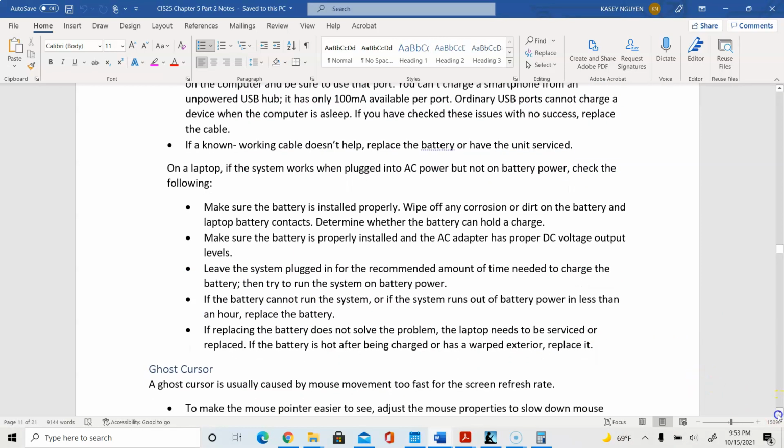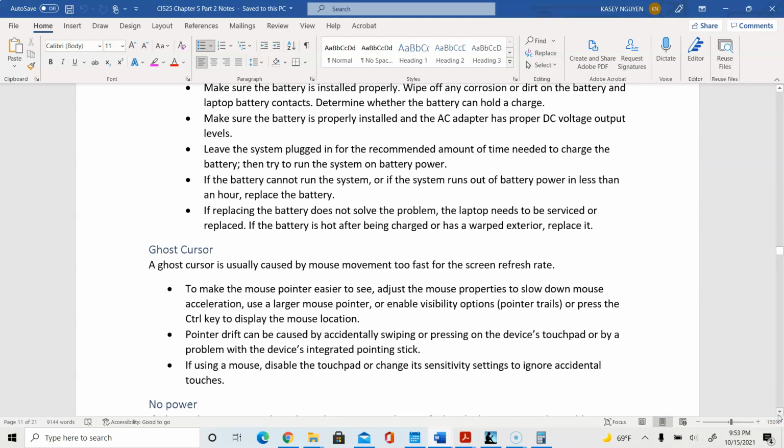Now, sometimes you have a ghost cursor, and that is just because it would be moving on its own. Ghost cursor is caused by mouse movement that's too fast compared to the screen refresh rate. So we can adjust the mouse properties in the settings. Pointer drift can be caused accidentally by swiping or pressing on the device. If using the mouse, we can disable the touchpad or change its sensitivity settings, and that way it will be at a certain sensitivity level to touch.